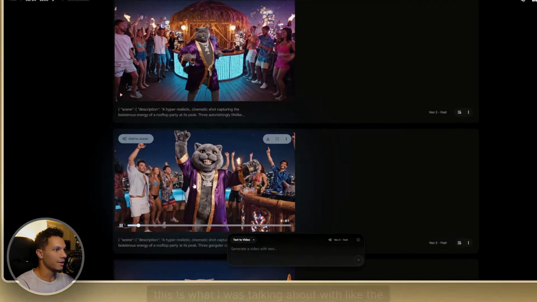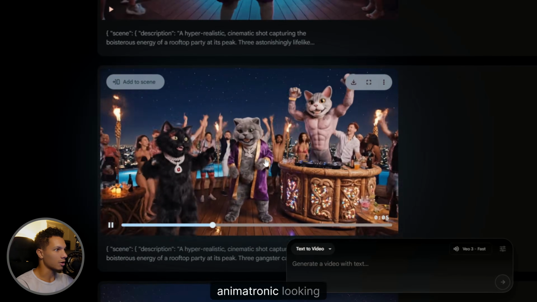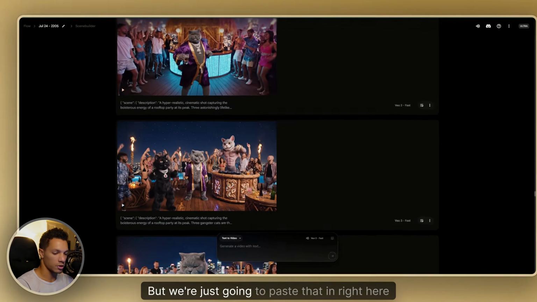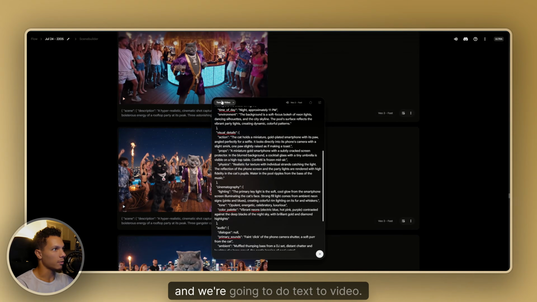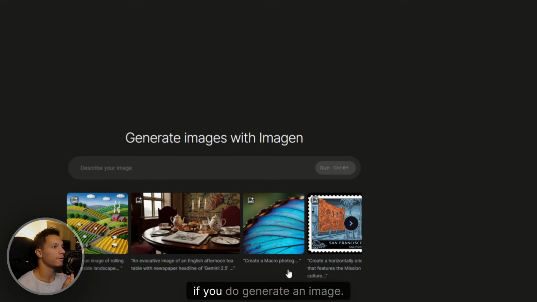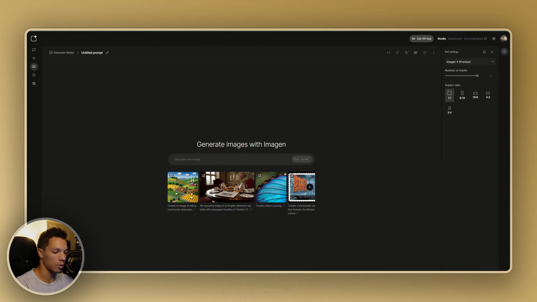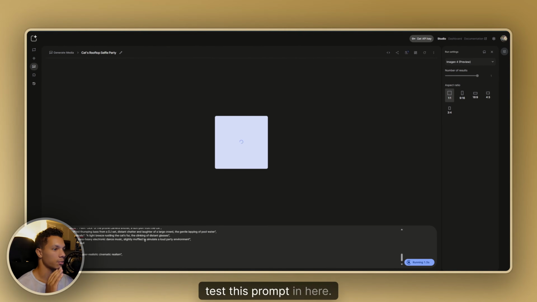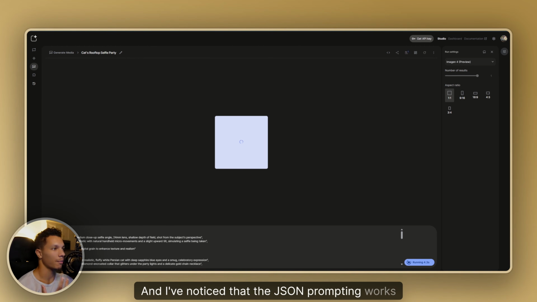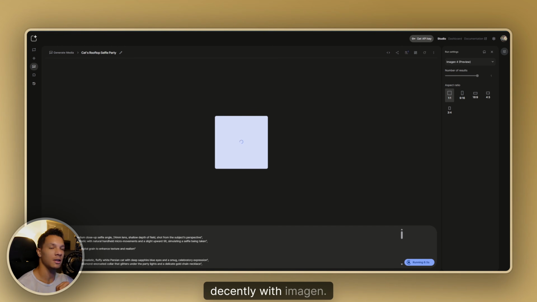Yeah, this is what I was talking about with the animatronic looking stuff. Terrible. But we're just going to paste that in right here. And we're going to do text to video, or if you do generate an image, and real quick, you can also test this prompt in here. And I've noticed that the JSON prompting works decently with Imagine, but not as good as VEO3.